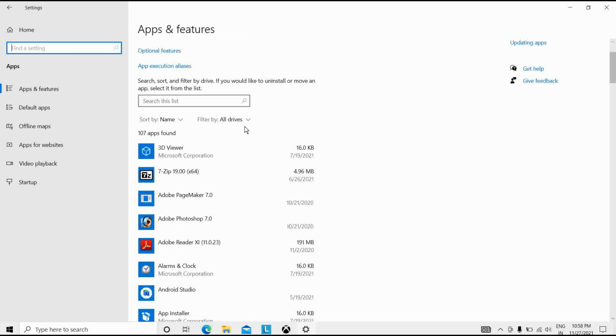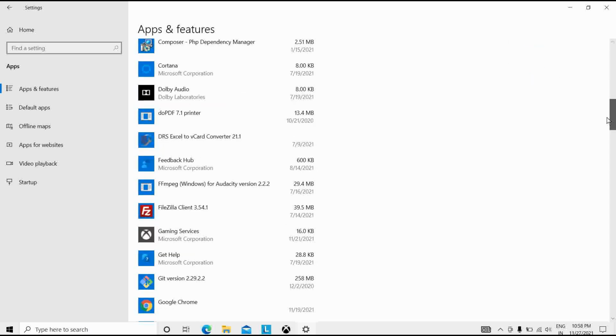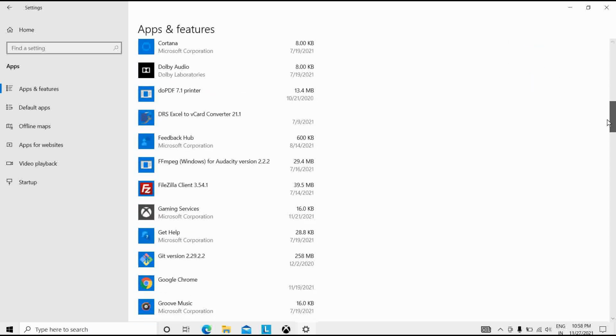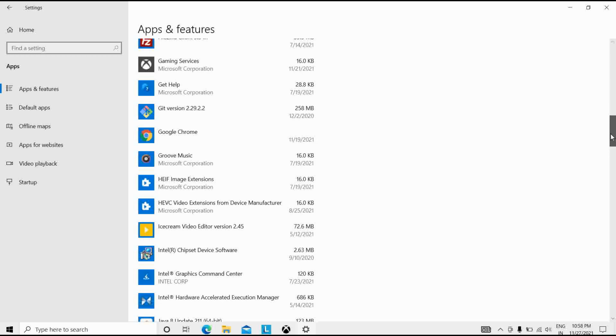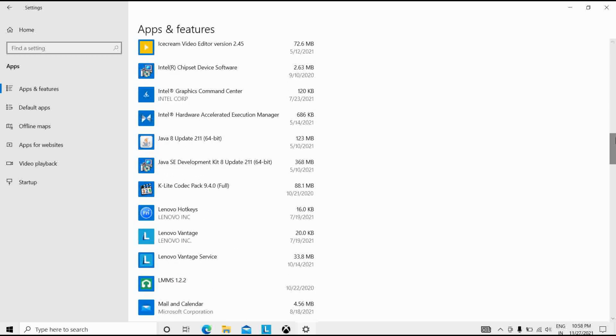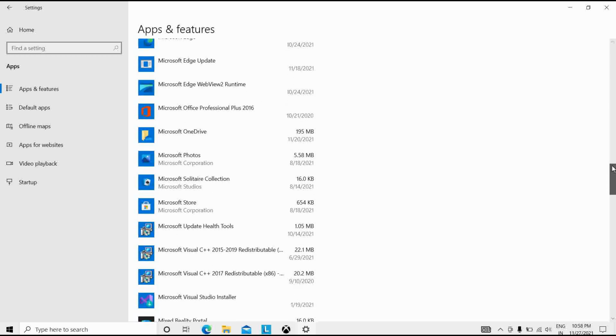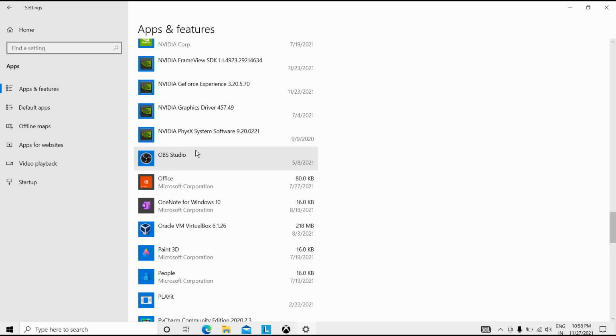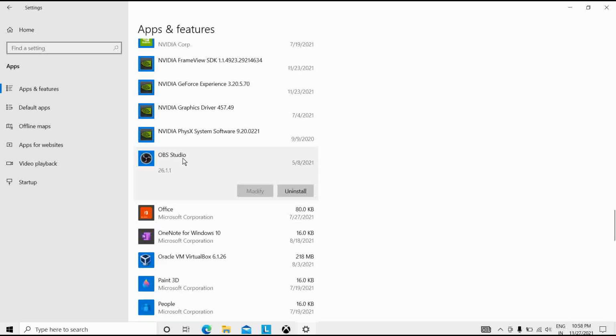Search the list filtered by all drivers or sort by name. You can see here the third party apps. Third party apps means the apps which are not included in your Windows PC. So you have to select that app. I will select any third party app from here in my PC. So here is one app, that is OBS Studio.